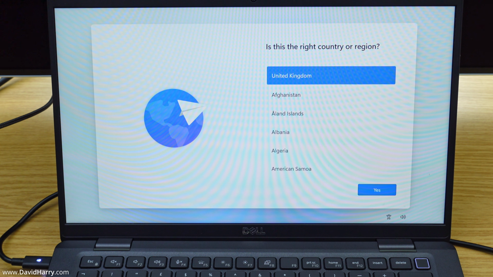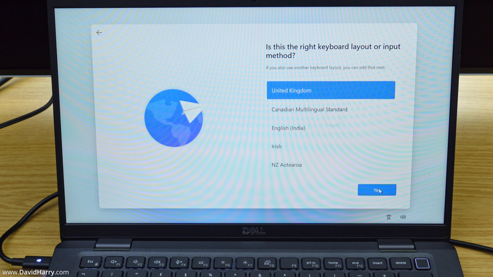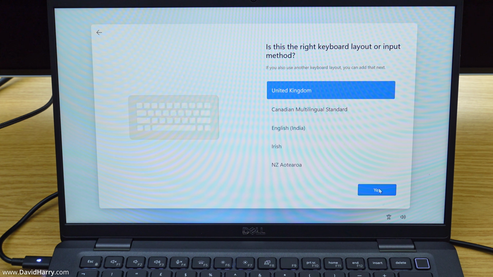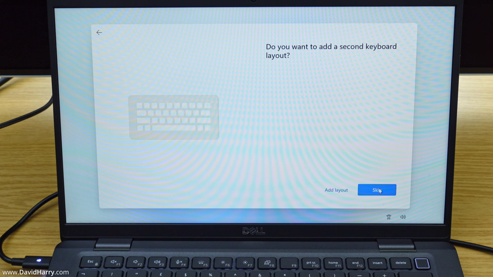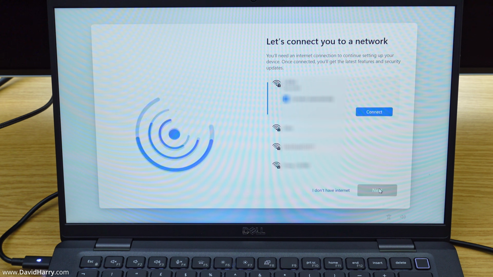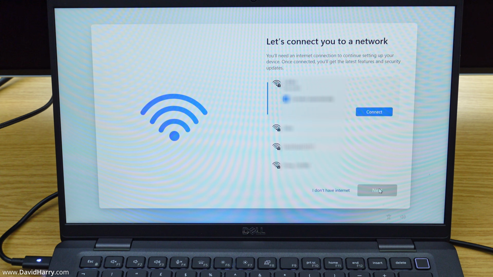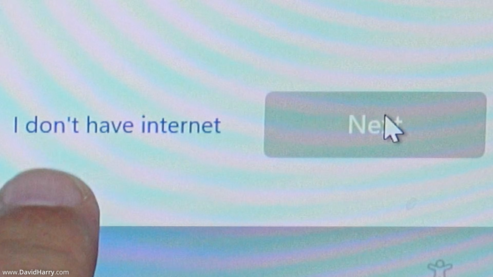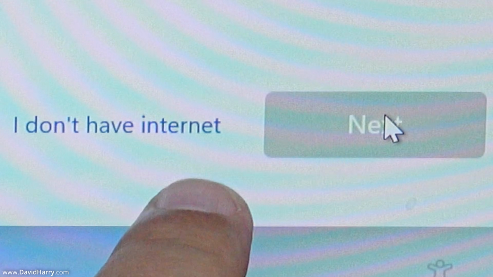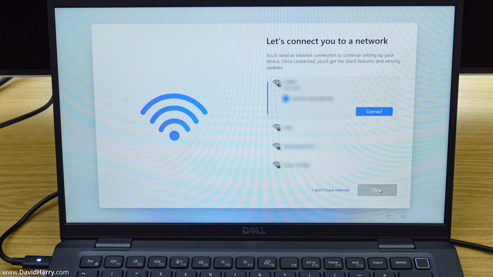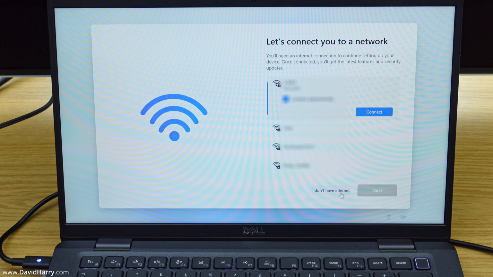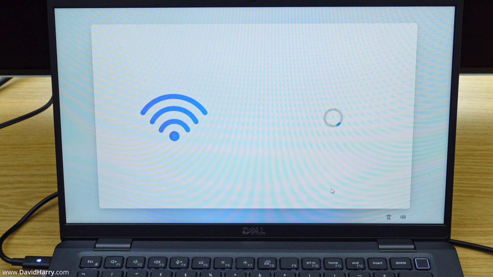Okay, so once we get back to this point here, we're just going to have to click on a few buttons first. So I'm just going to tap yes for my region. And I'm also going to tap yes here for the keyboard layout. Now I'm just going to skip this section for the extra keyboard layout. Now it's going to take us back to this section again, which is where we were before. However, now what we should be able to see is this option here that says, I don't have internet. So this is what we have just activated with that command line. So what I'm going to do now is just tap on there.